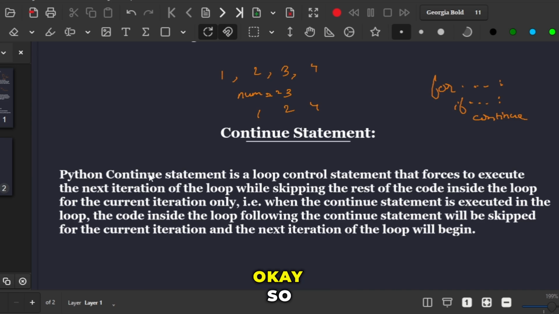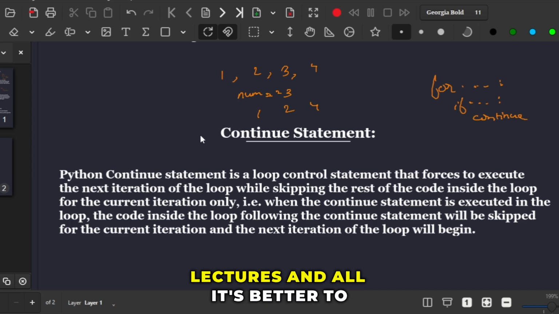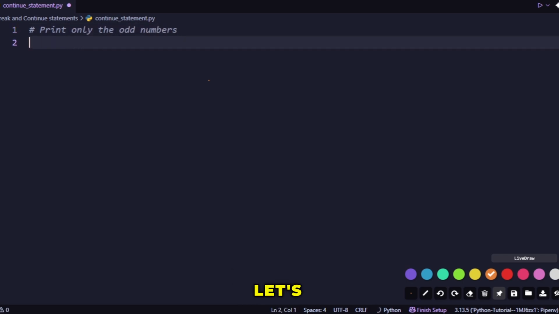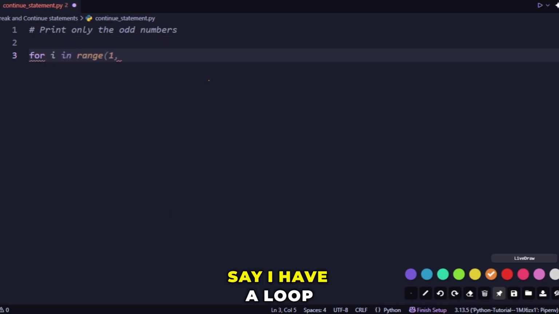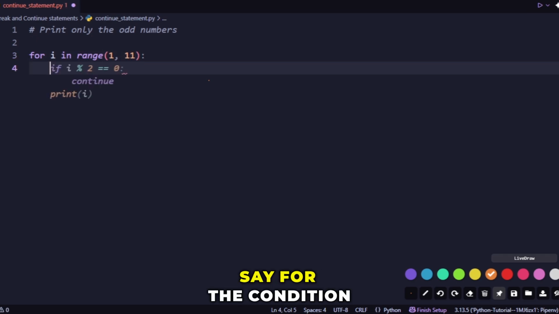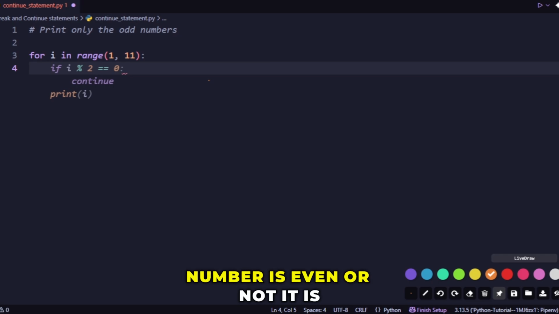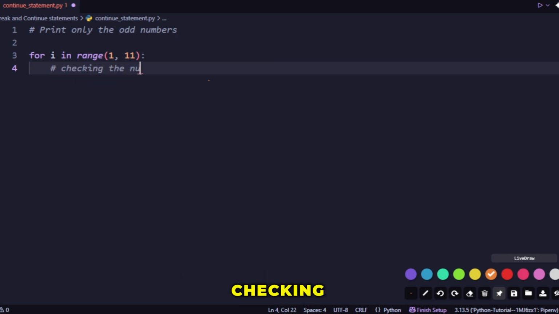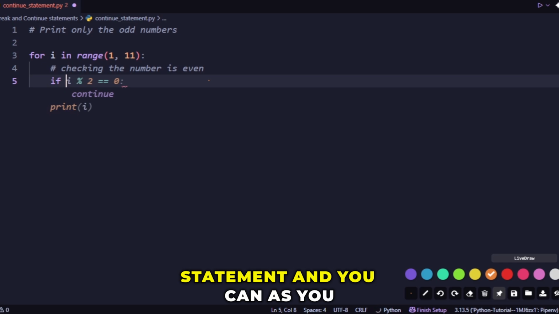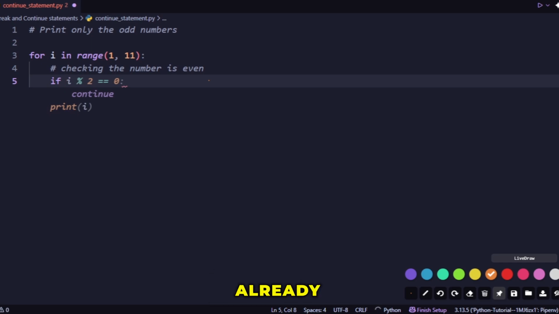Instead of just giving all these lectures, it's better to code. So let's start coding. Let's say I want to write the code to print only the odd numbers. I have a loop for i in range 1 comma 11, and a condition that checks if the number is even. For that I have to use an if statement. As you can see, Gemini is already giving the code, but let's write it instead of using Gemini.